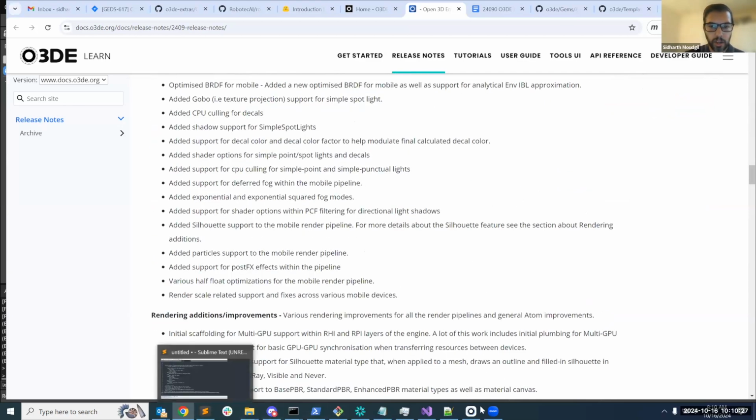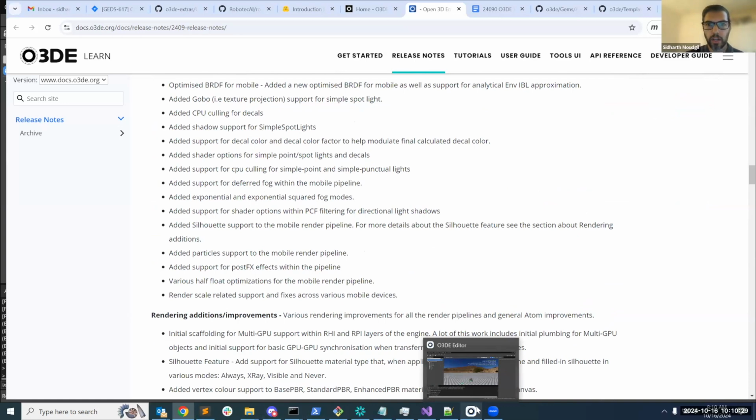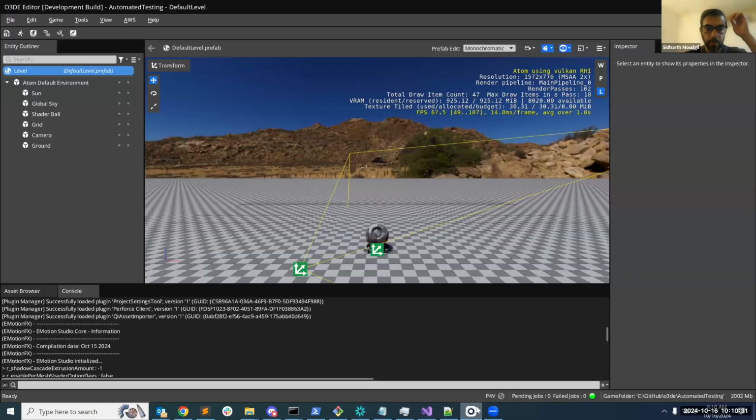I didn't plan anything special for this. I'll just go over the editor and then point out where and how this all connects together for the rendering changes. Okay, so can you guys see the editor? We sure can. Okay, perfect.